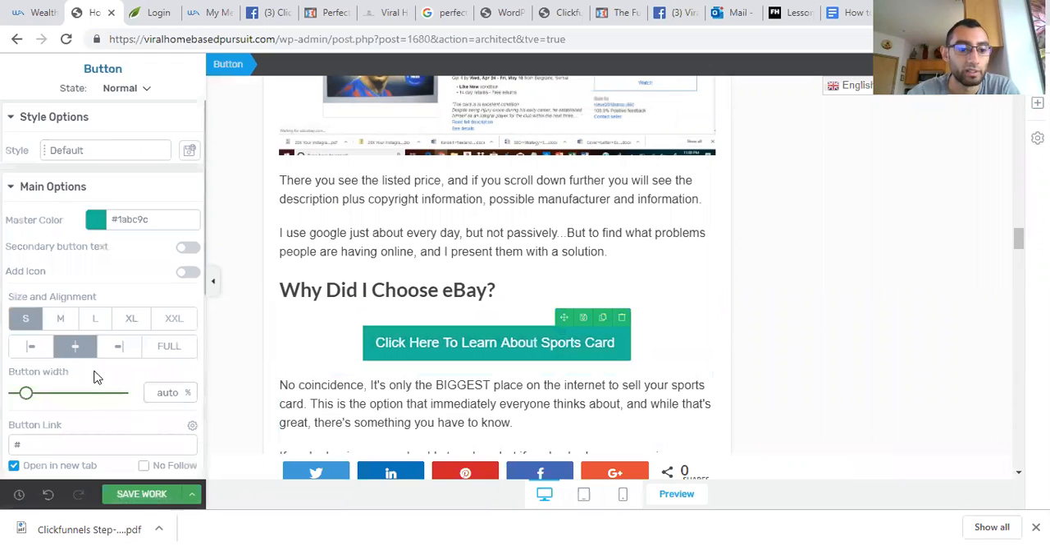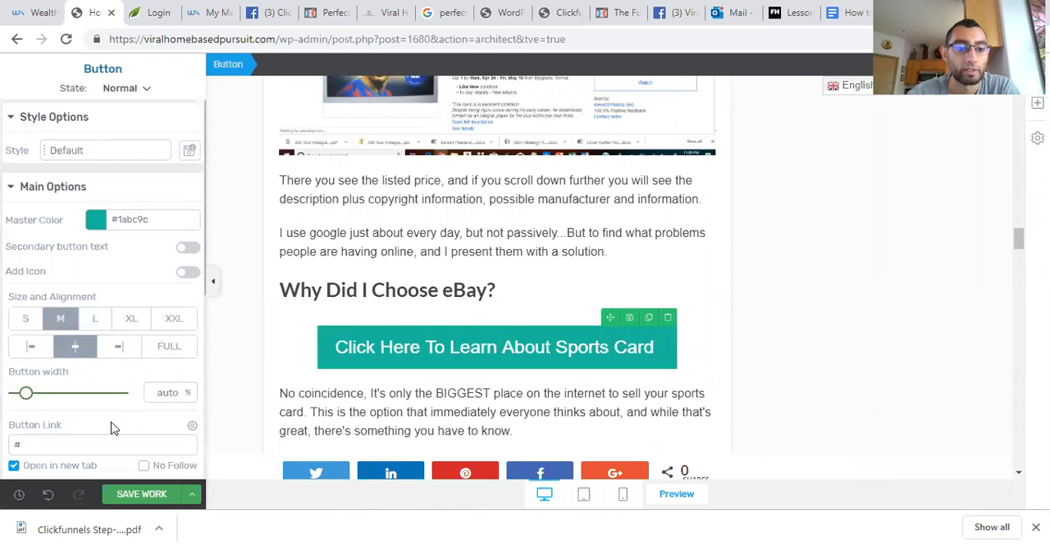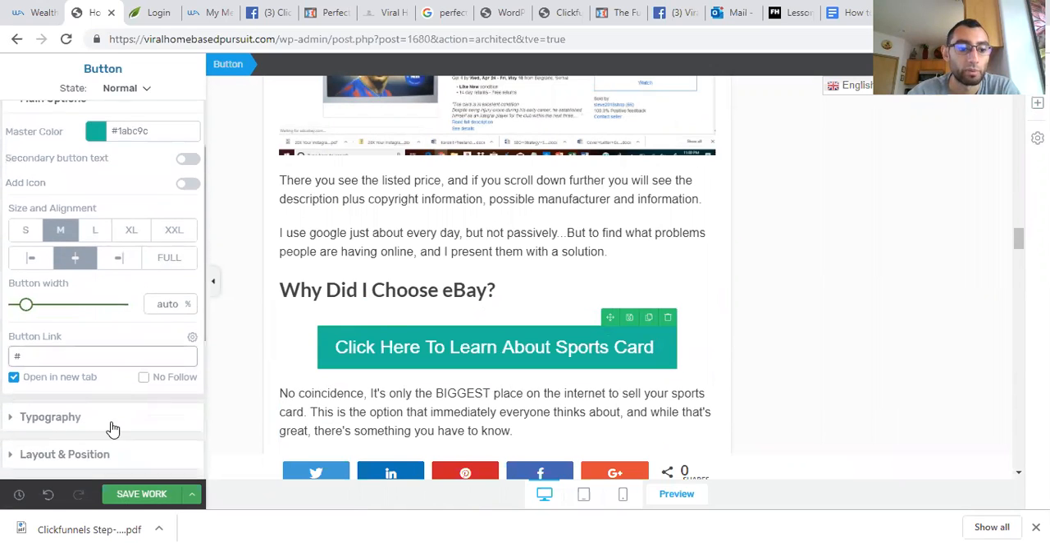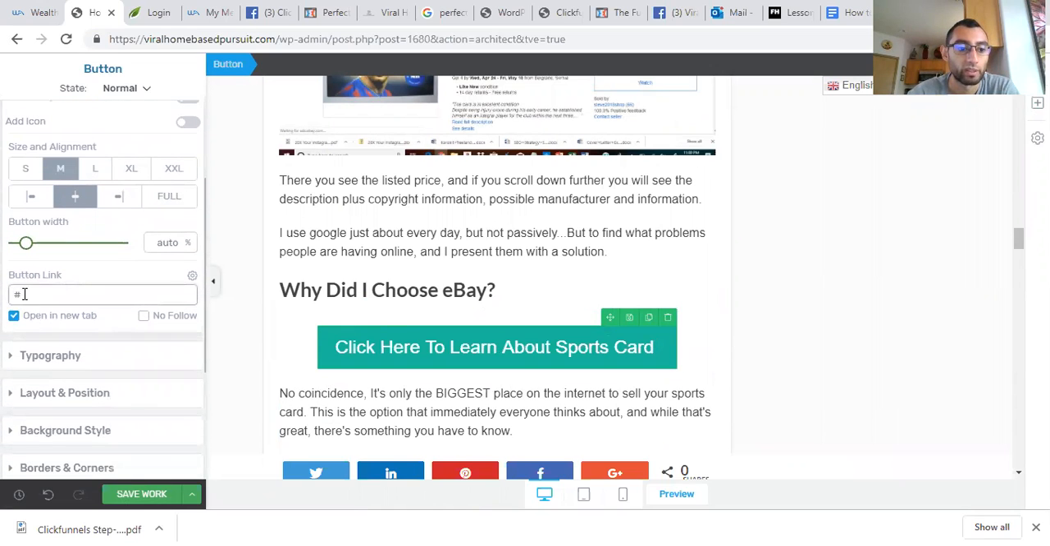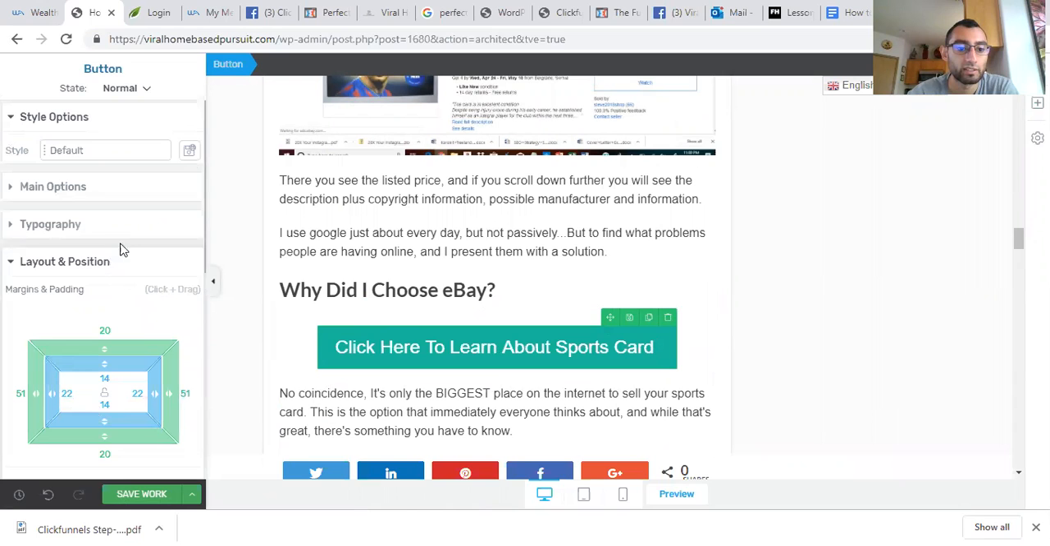I can click this button here, change the size of it if I wanted to, go medium. Next thing I would want to do for myself, probably put the link in there that you want. It's all right there underneath the one. You can change the background style, the layout position. I'm going to center that.